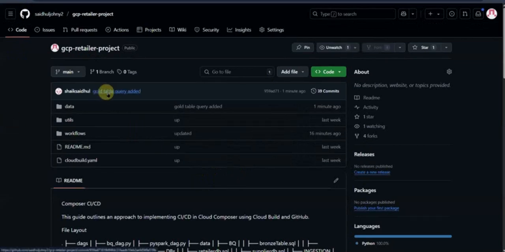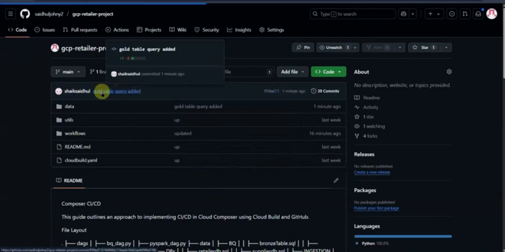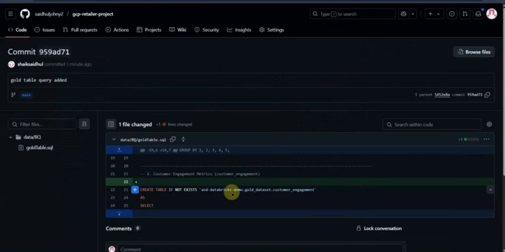Yeah, you see, gold table query added. This is a query, added one minute ago by Sheikh Saidul. So this is the commit. You click on this one. One of the guys has done this change, so you will be able to properly track it. So that's how, whatever development you wanted to do, you have done it and you push it.